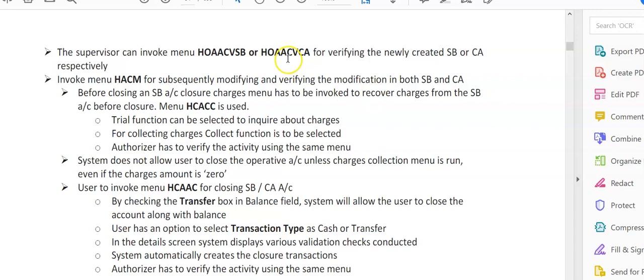Now I'll explain the difference. We had done modification earlier also prior to this. HACM is the menu option to be used after the account has been verified by the verifying officer. The previous menu option I had shown, the same user could modify there, but HACM can be used only after the account has been verified. If there is any error or any modification required, suppose he wants to enter his nomination details, or change any data regarding his account opening form, that has to be done through the HACM menu option.